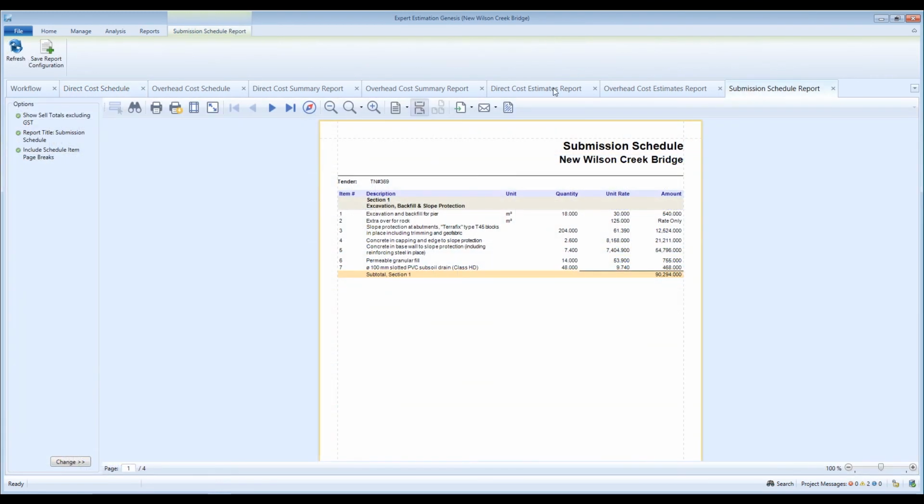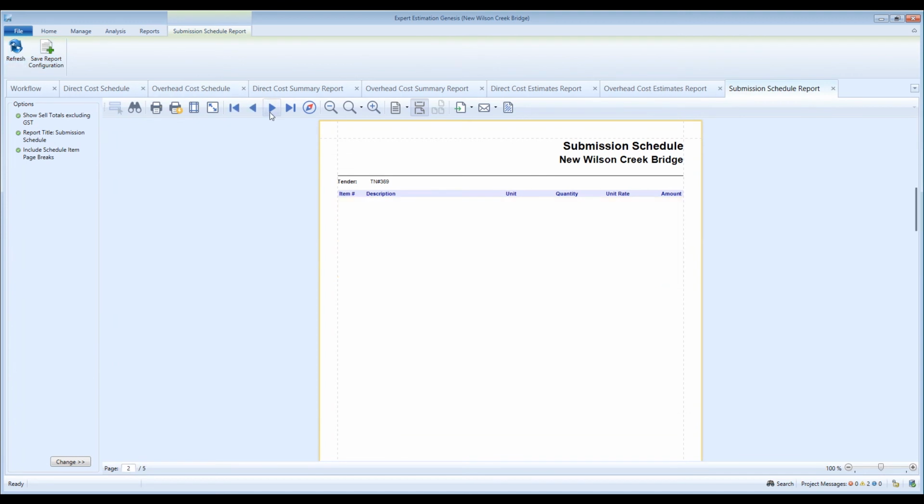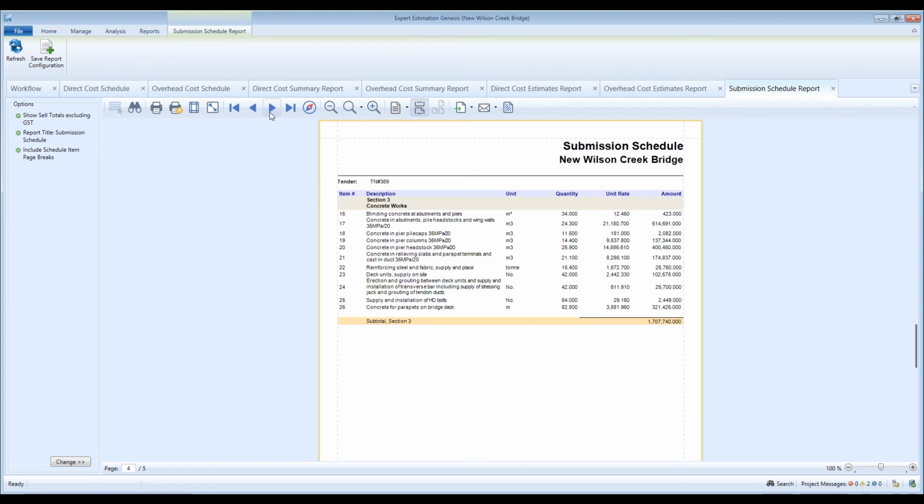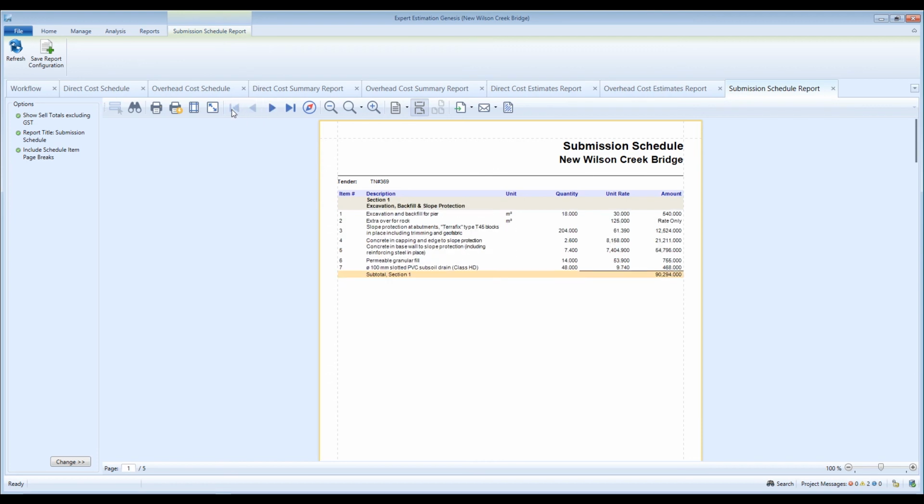And that is an introduction to page breaks on reports. A very useful and easy to use customization tool for one of the most significant areas of your projects.